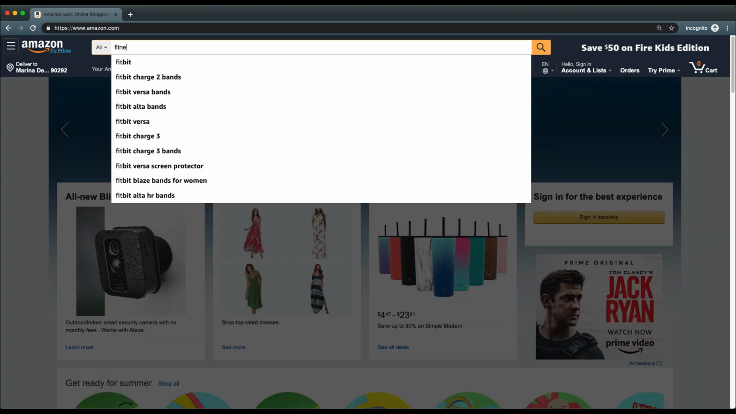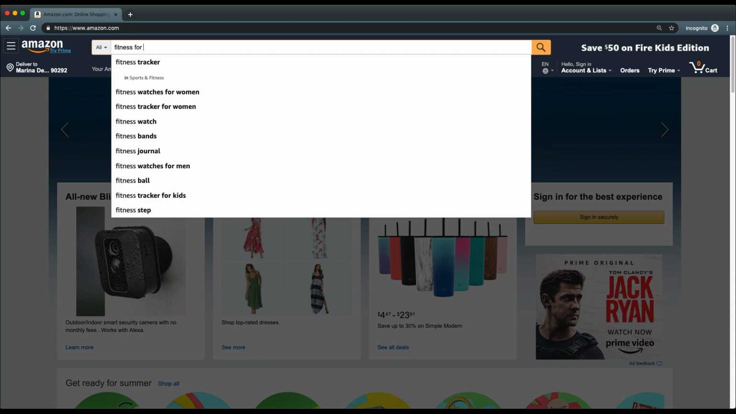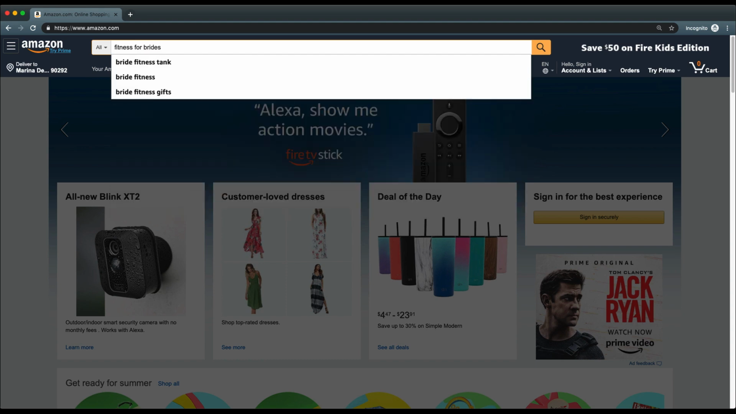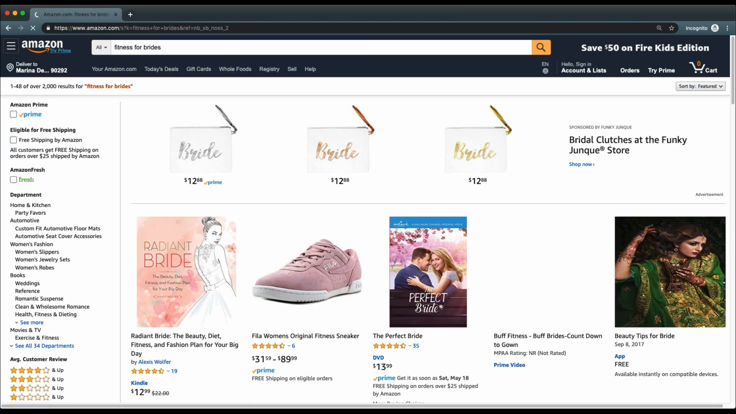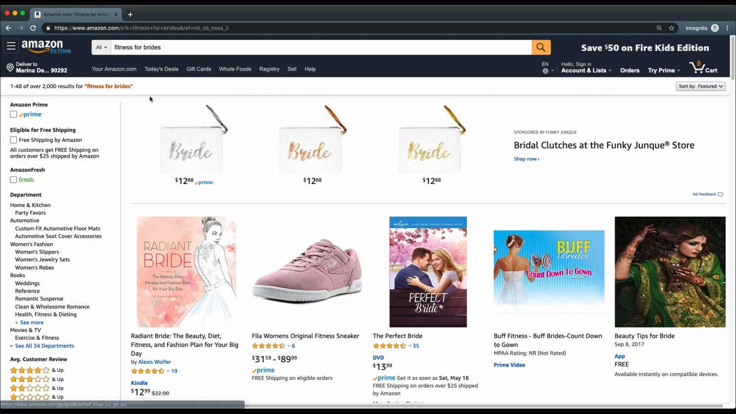And I'm literally going to type in the keyword that I want. So fitness for brides. In this case, I see a couple suggestions, which is nice. Bride fitness tank, bride fitness gifts. And those are good things to explore later to see if there are any correlations with the product that I want. But before I do that, I'm just going to go ahead and search right away and look and see what pops up.